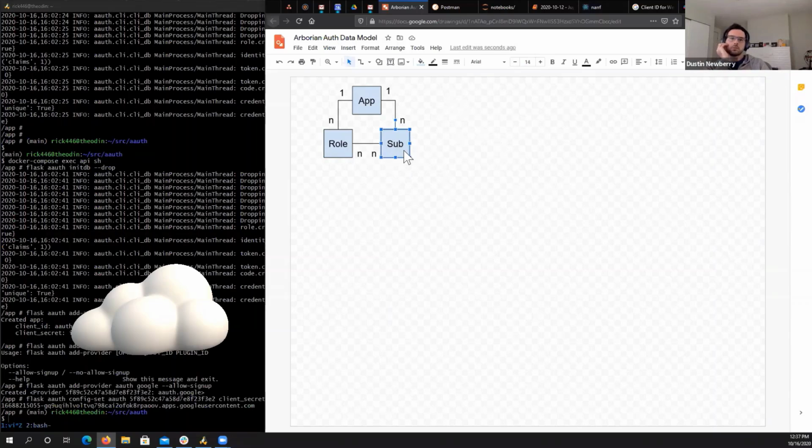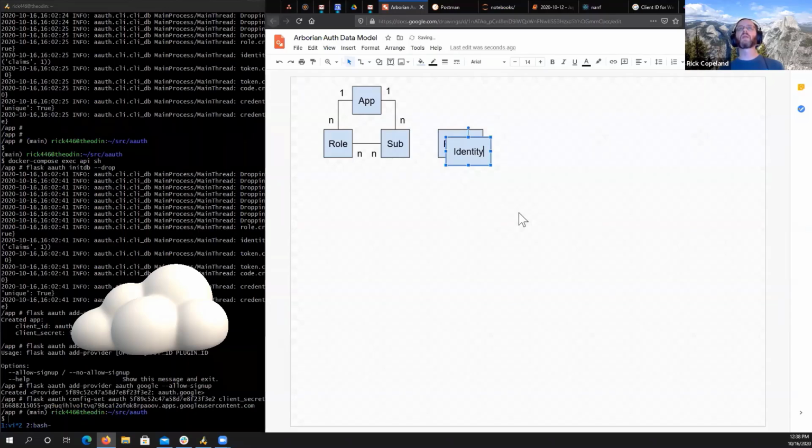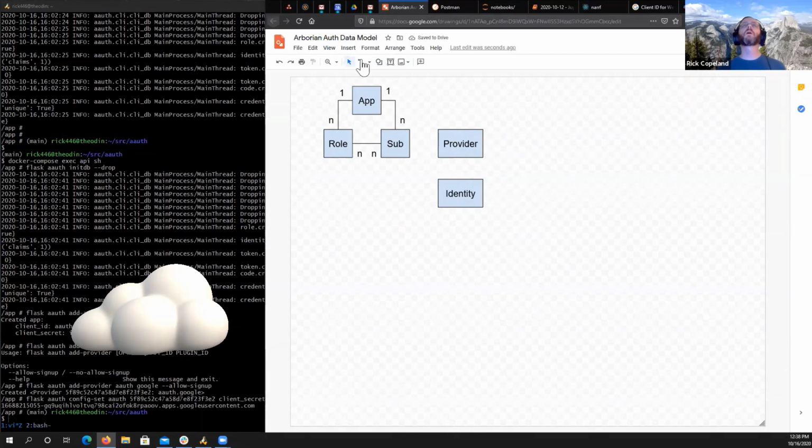Now we also have providers and identities. So I should make that bigger. Okay, provider. And because of fonts, identity is just as small. Okay. So I guess everything, like everything's under an app. So that's almost not that important.